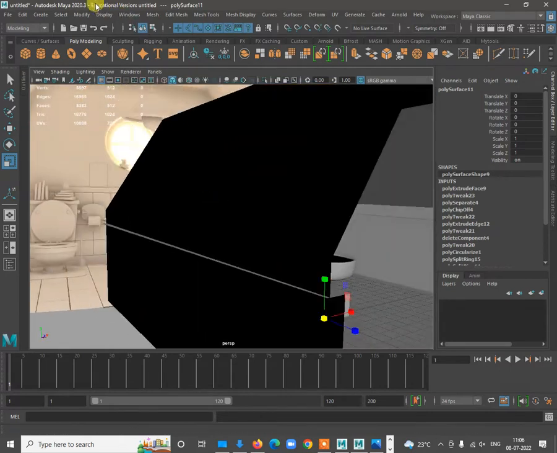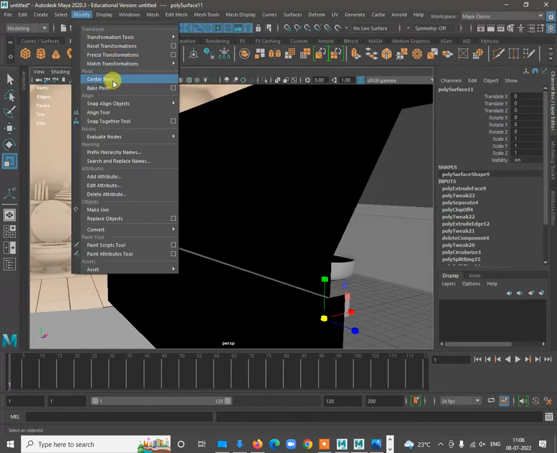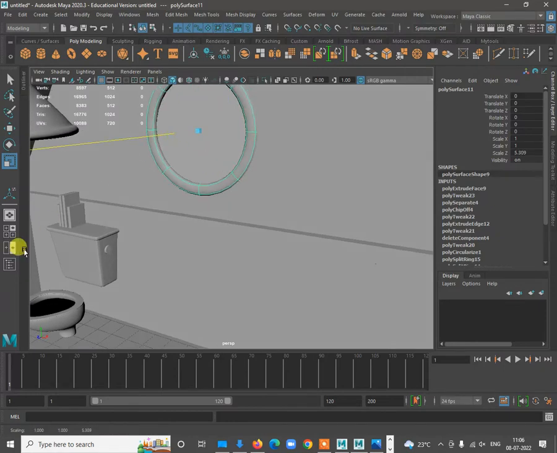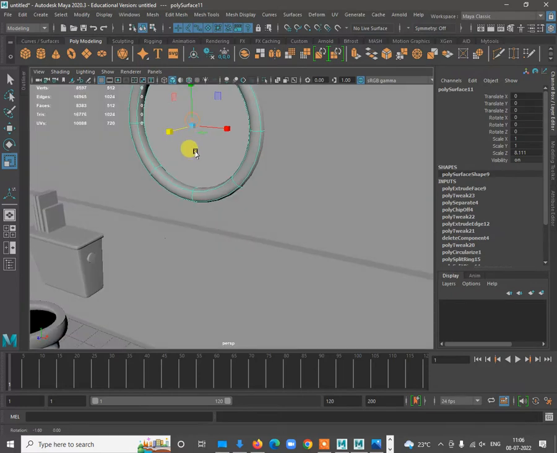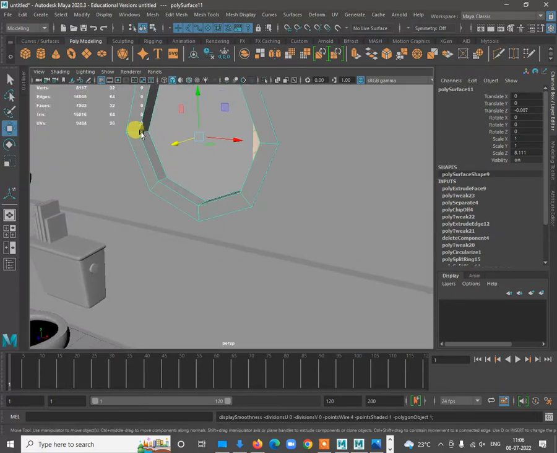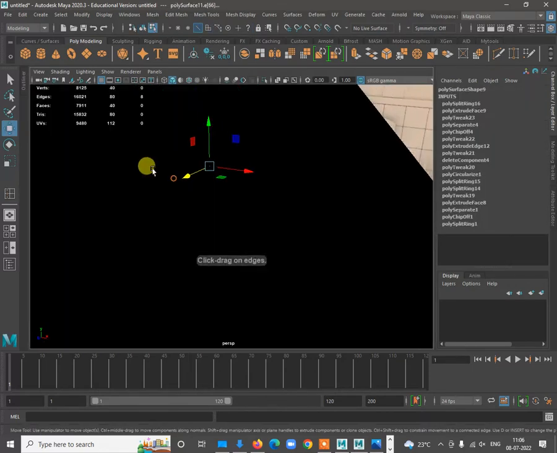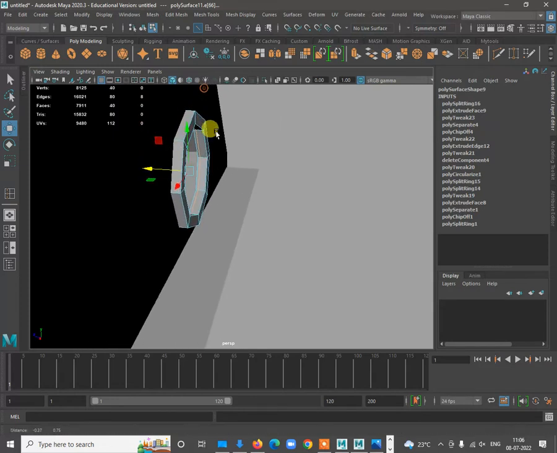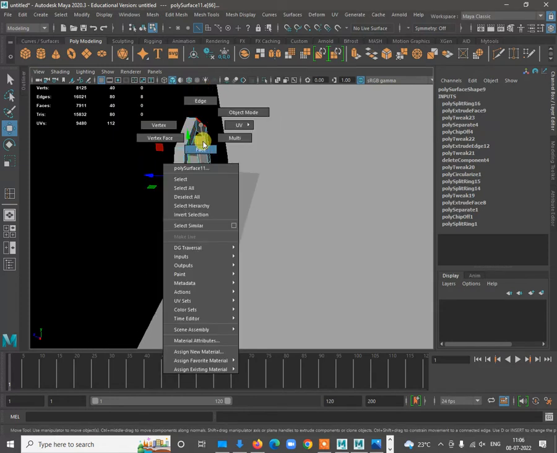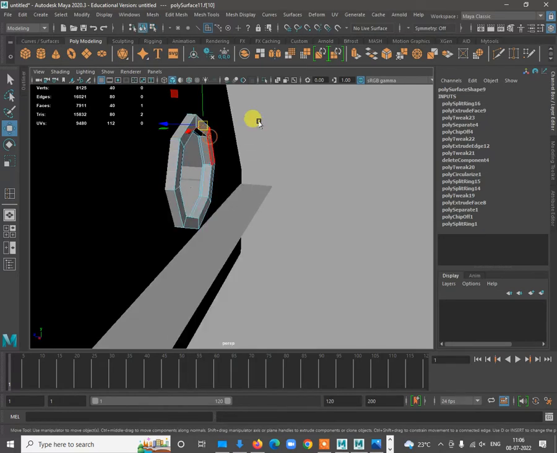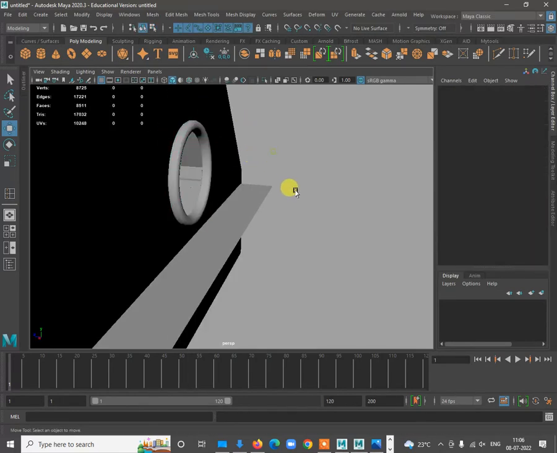Press R. Now go to Modify, Center Pivot, and let's give some kind of thickness for it. So it will be inside. Can you start pushing it towards it? Press 1, Insert Edge Loop tool. Let's start adding loops. And this I can extrude a little more back, just to have some space over there. So press 3 now, it will be fine.